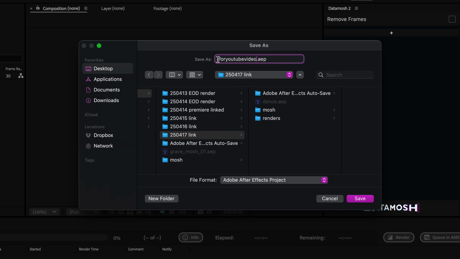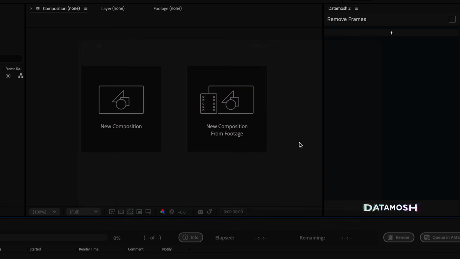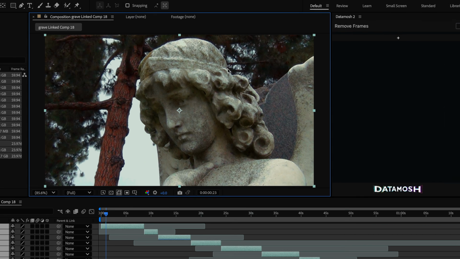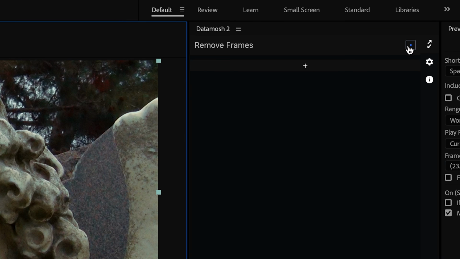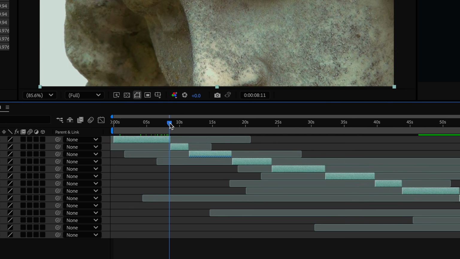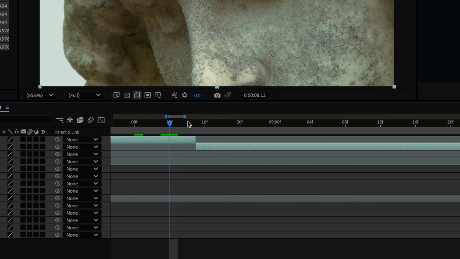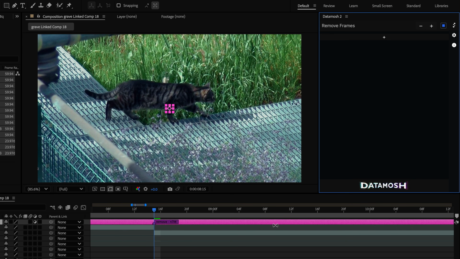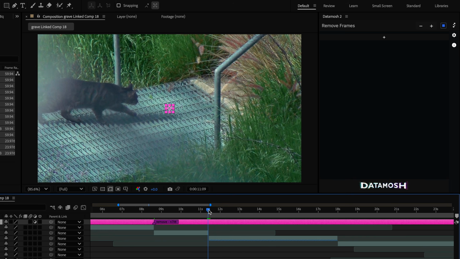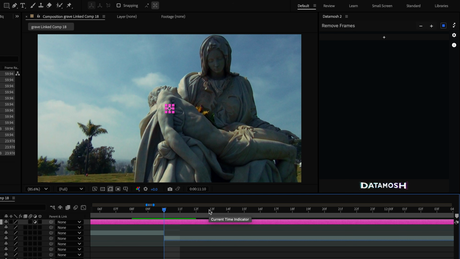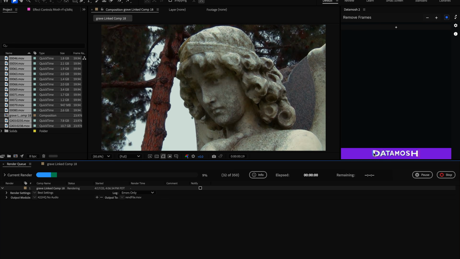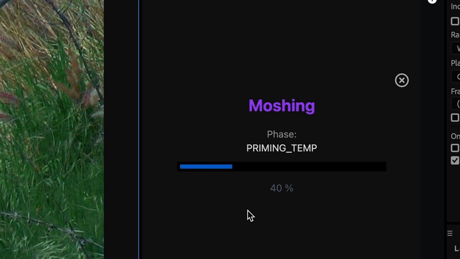You want to save it as something that you'll be able to find later in case you want to update this project, and then you go Window, Extension, Datamosh 2. Inside Datamosh 2, there's this remove frames, and what this allows you to do is, at the cut points, put in a remove frames marker. Now this does the same thing that Avidemux does, in that it's indicating that you want to remove the I-frames in between the cuts. So you hit Datamosh, it renders, and then it moshes.